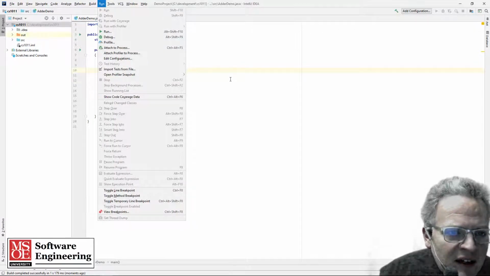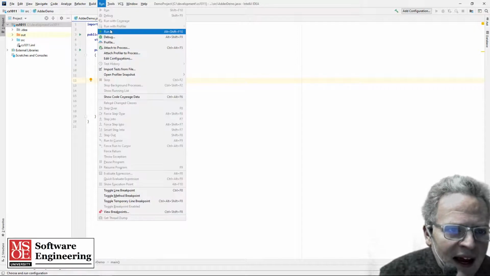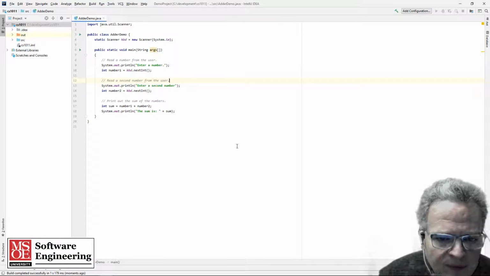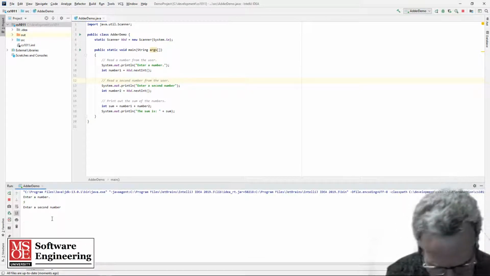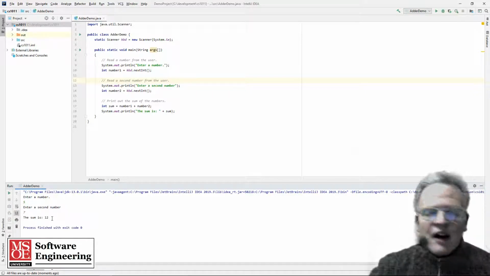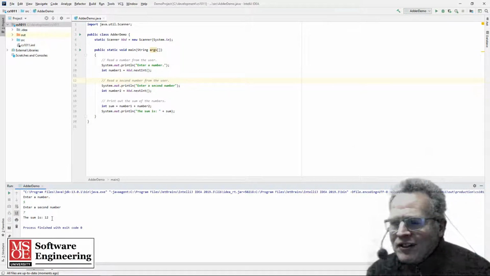I can go ahead here and run the code, add our demo. Enter a number: 5. Enter a second number: 7. The sum is 12. 5 plus 7 is 12.